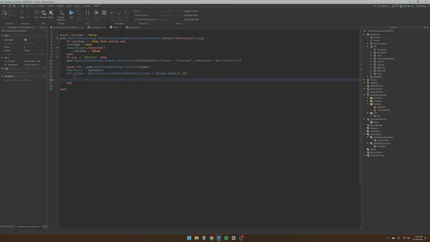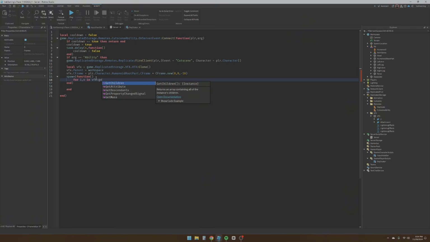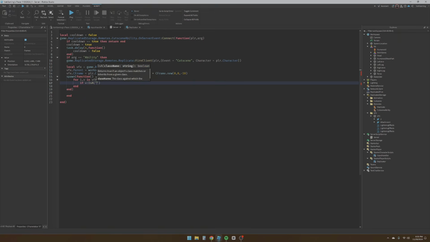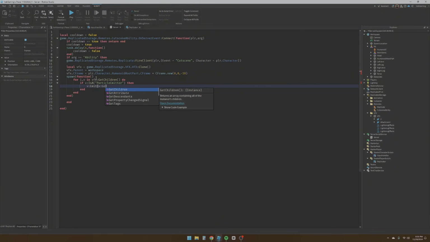It should be good to leave it right there. And now the only thing that we're left to do is we're going to spawn a function, and we're going to make sure we emit all of the effects inside of this right here. So we're going to say for i, v in VFX:GetChildren() do. We're going to say if v is a particle emitter, then v:Emit(v:GetAttribute("EmitCount")).